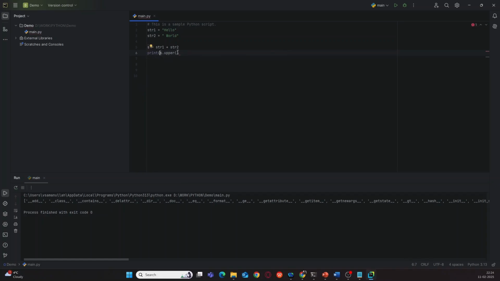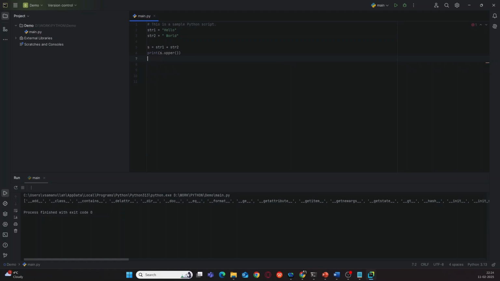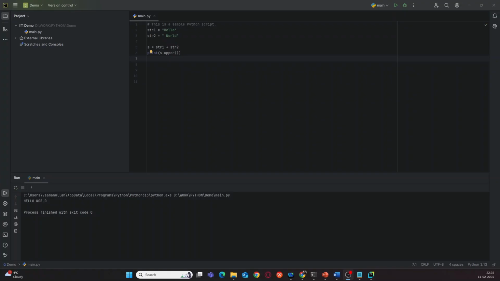So this particular IDE supports code completion. That means as soon as I put s and dot, it lists all the functions that are exposed by this particular object. Okay, that is the specialty of some of the IDEs. And I will print all these characters in uppercase. Similarly, you can use lower to convert all the characters into lowercase.